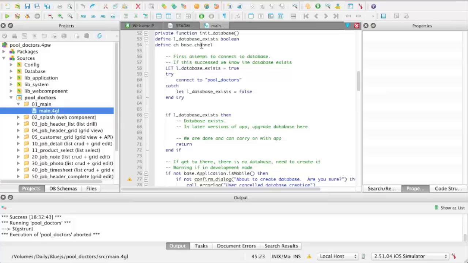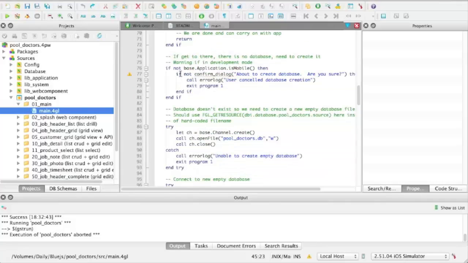So the first thing it does is it attempts to connect to a database. If this succeeds, then we know that the database exists, and we can actually carry on at this point. We're happy. If there's a database, it exists, we can carry on connecting to that database, reading from the data, and inserting into it. What if there isn't a database? Well, basically, that scenario is the first time you've ever run the program. So the first time we run the program, we want to create the database.